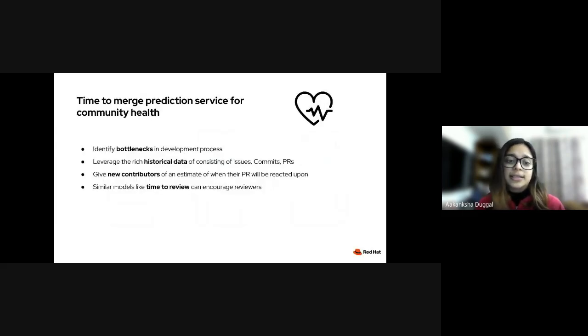A metric like this could help identify bottlenecks within the development process, and a label or a time estimate can also give new contributors an estimate of when their issue or PR will be reacted upon, or when their pull request will be merged. This could also help encourage contribution to an open source community. And models on this metric, predictors of time to review and time to triage, can encourage contributions from within the community as well.